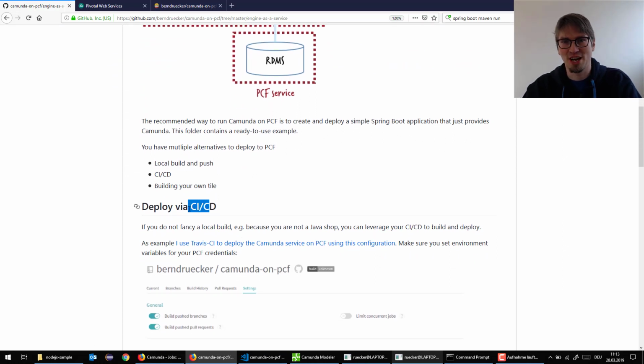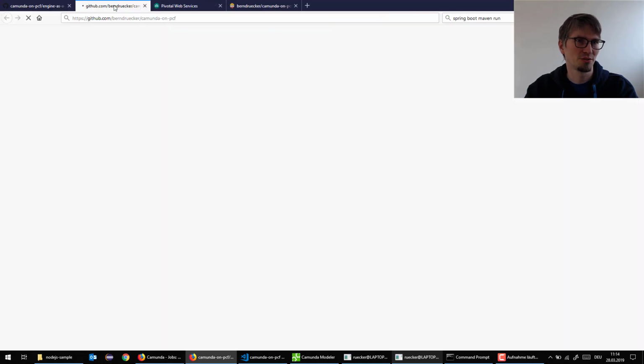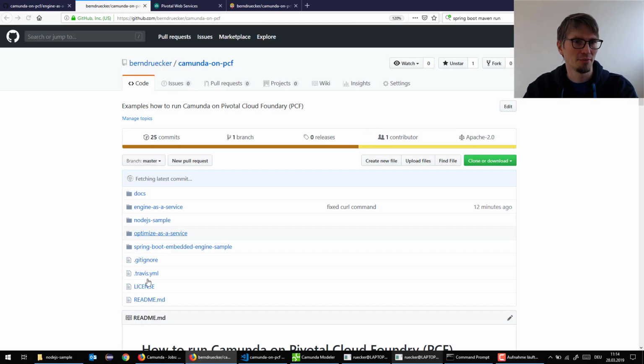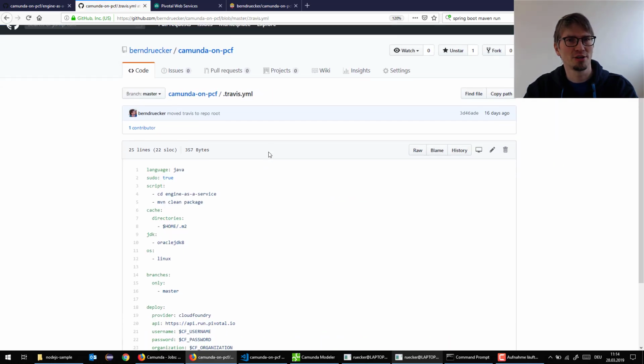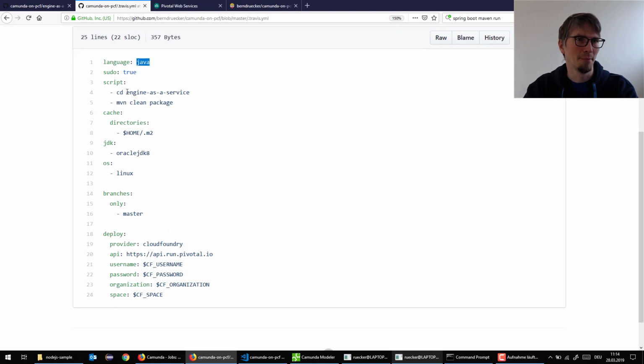Whatever you have, might be Jenkins or I don't care. I use Travis here because that's relatively handy to work together with GitHub. So what I have in my GitHub repository is on the root level, because we need to have it on the root level, a Travis file in order to configure my CI/CD. I say, hey, I want to do a Java build.